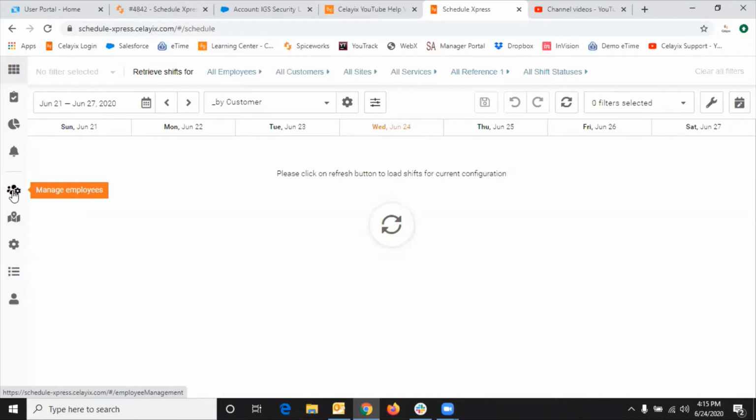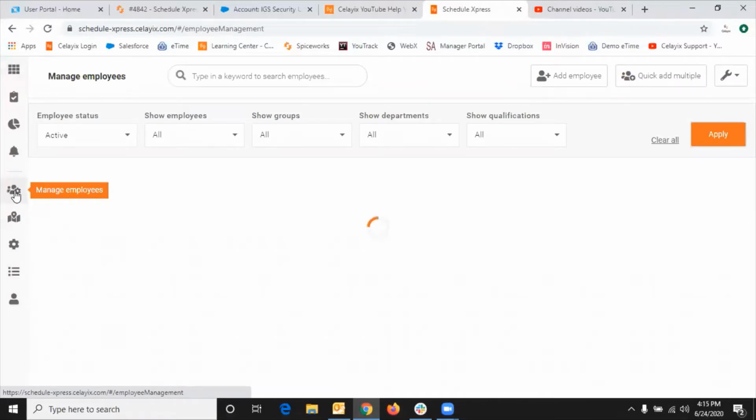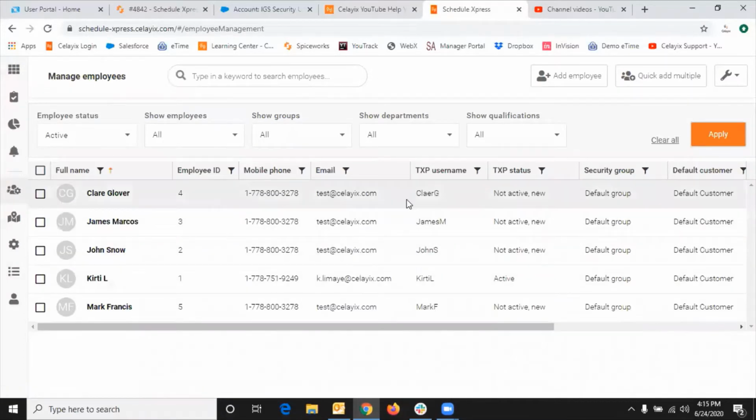So if you hire any new employee and you want to add and invite them to create their Team Express account themselves, you can do that. To begin with, I will explain how to add an employee and update the employee. To add an employee, click on the Manage Employee module, and you will see a screen which lists all the employees.